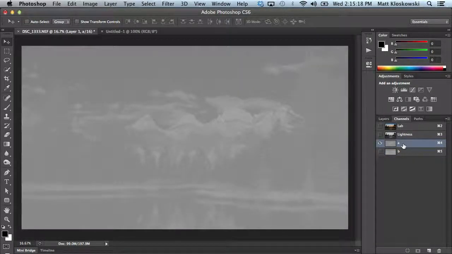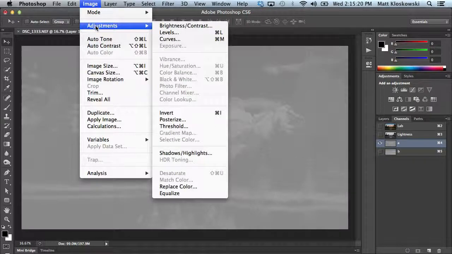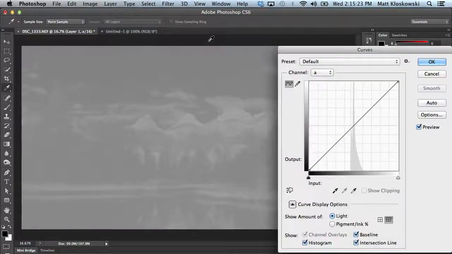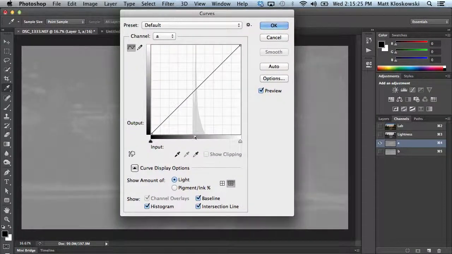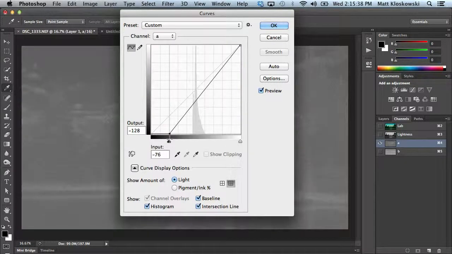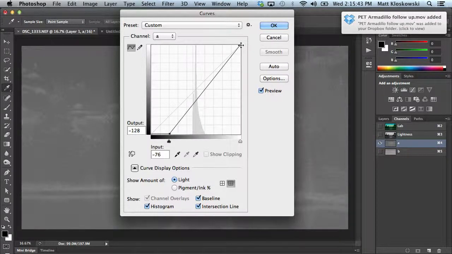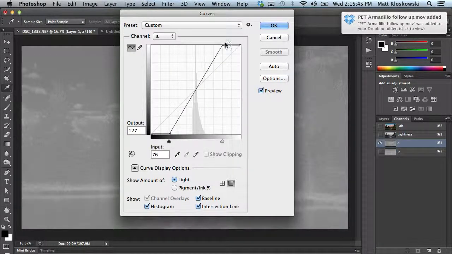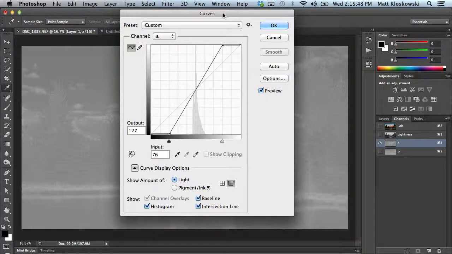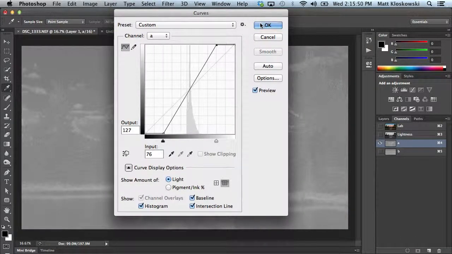We're going to click on the A channel. We're going to head up to the Image menu, go down to Adjustments, and choose Curves. Inside here, one thing you might want to make sure you have turned on is the smaller grid, because we want to be as exact as possible. Then all we're going to do is move this dot at the bottom over 2, and then move this one over 2. Then we click OK.